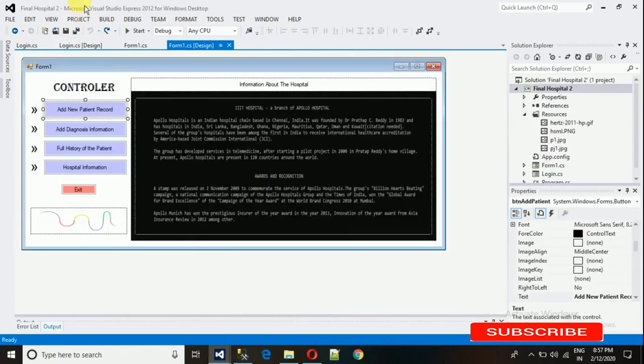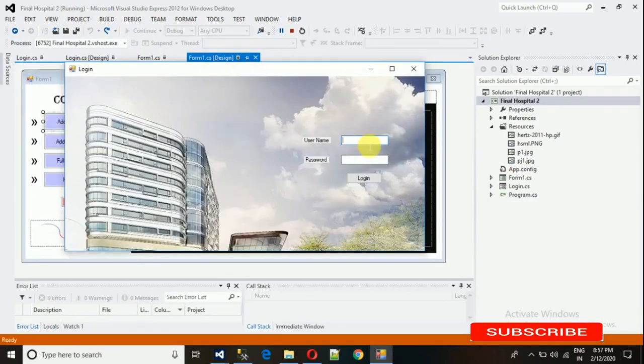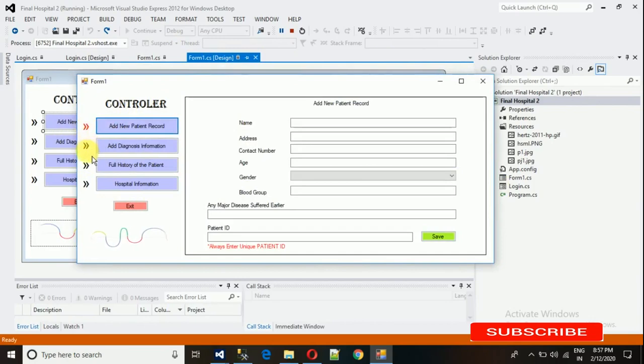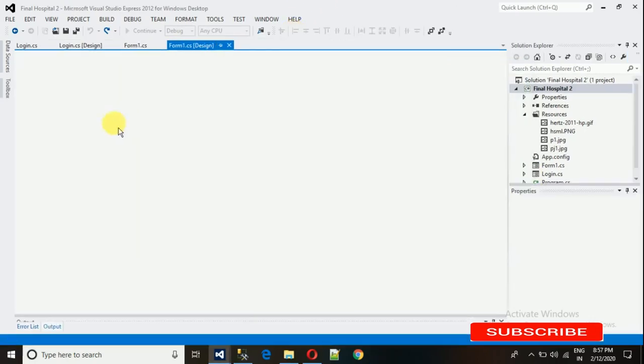So the code is like this. This is actually a completely made project. Hit login. Today I'm going to show you how to make this, how all these buttons perform, and the picture box, etc. So let's get started.